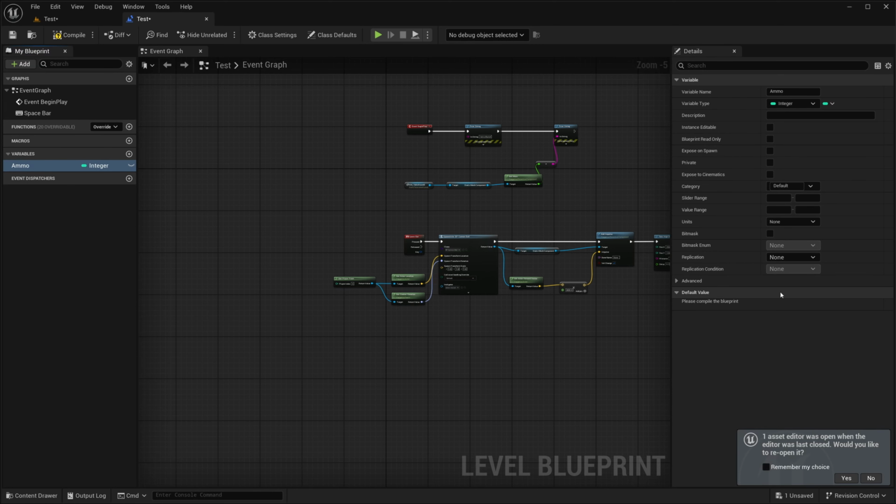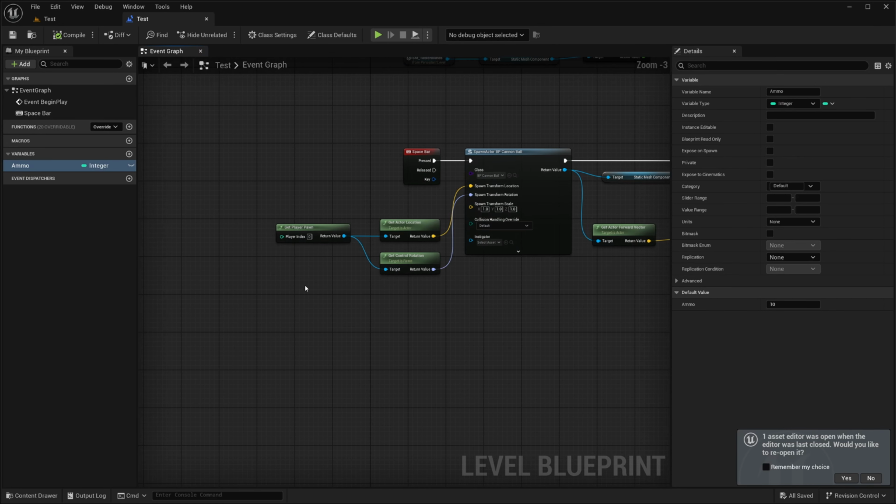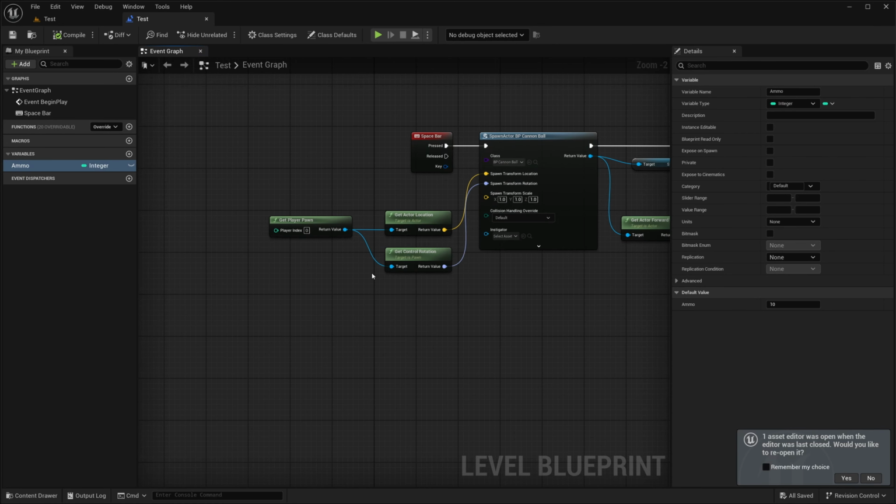And let's move on to the details panel on the right. As you can see, the default value is not available, so we have to compile it. Then we will see the ammo default value, it's set to 0 by default. And we just got to set that number to something like 10, and compile and save. So now we have created the ammo variable which stores a whole number, and the default value for it is 10. So how do we access this variable we just created in our event graph?